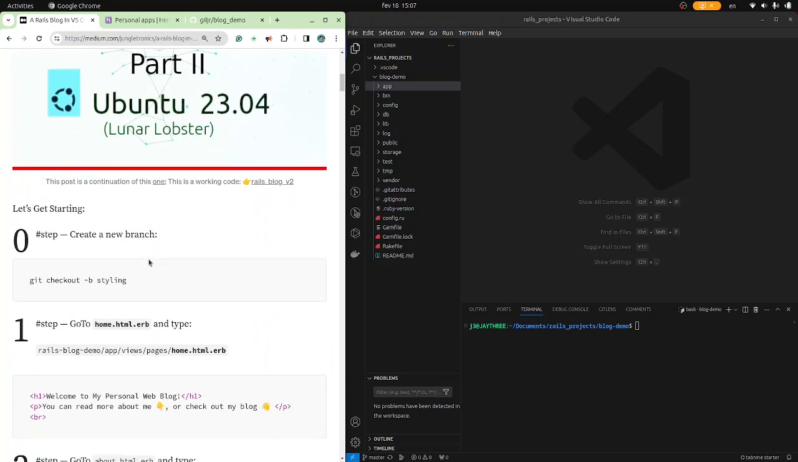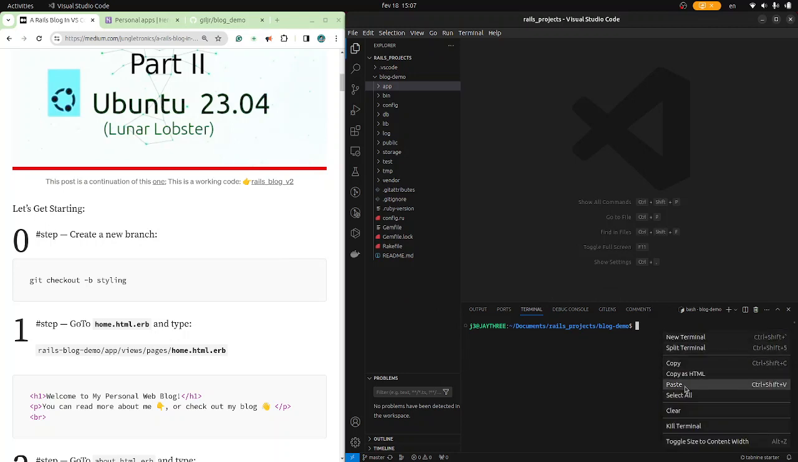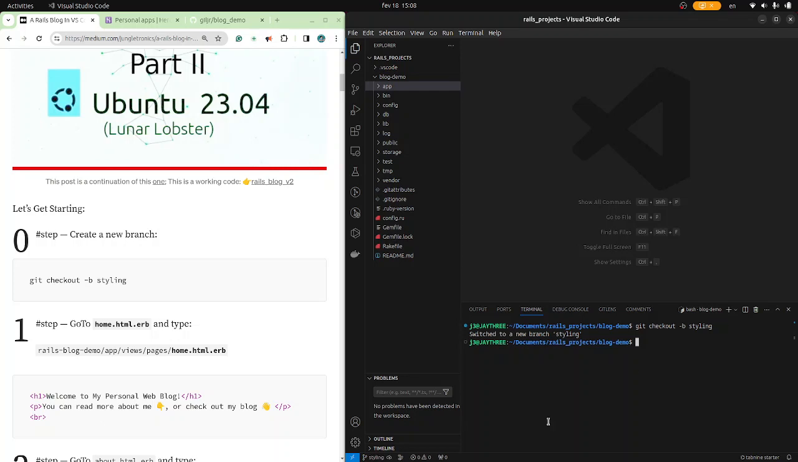Step 0, create a new branch. Let's type this command right here: git checkout -b style. Let's create a style. Okay, we are in this style now. Let's clear the console up.